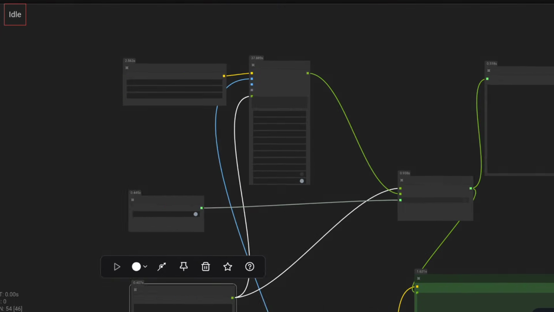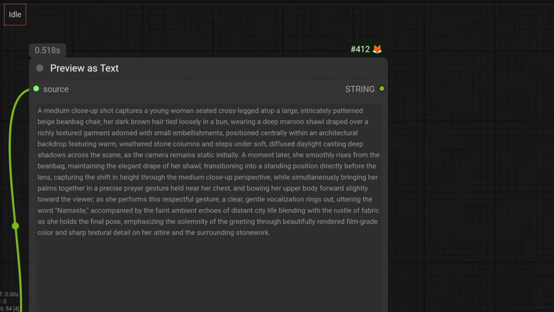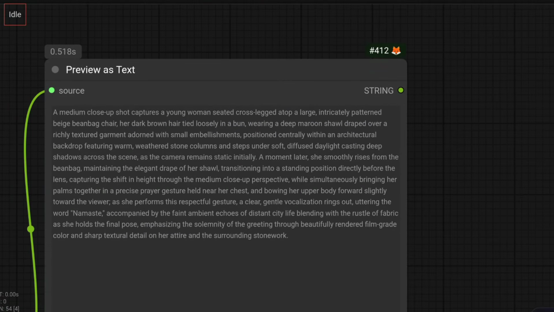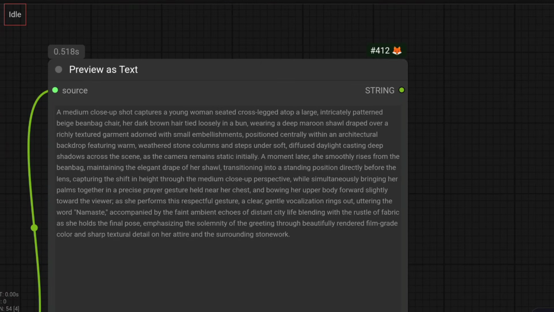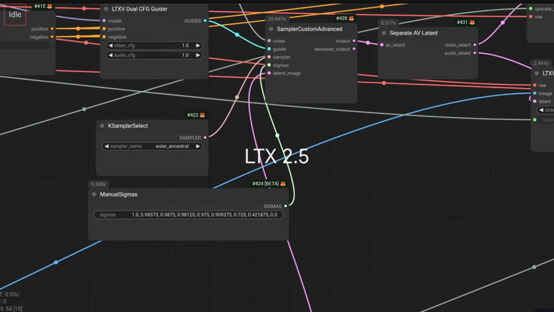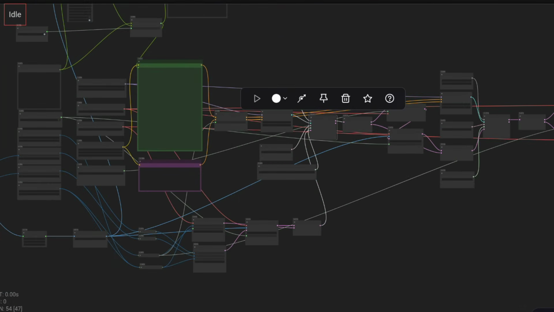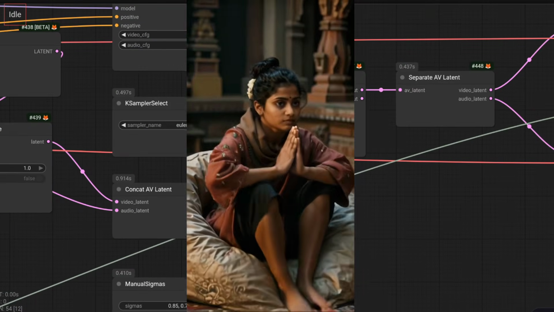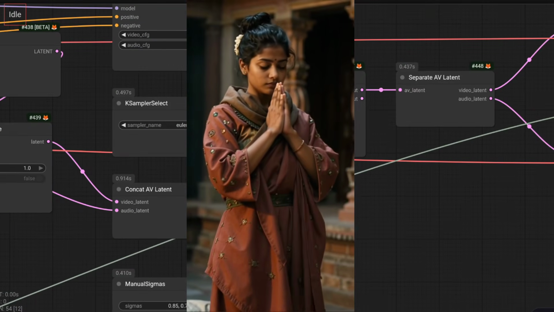But here's the cool part for this one. I used the Generate LTX prompt feature, and it actually enhanced my rough prompt into a full, detailed one for me. It turned it into a proper medium close-up shot description, filled in the details I left out. Honestly, that's a really handy feature if you're not great at writing detailed prompts yourself. Now, this particular test was for LTX 2.3, and just like before, we're using Euler Ancestral for both passes. Let's watch the result. And I'm not going to lie, this looks pretty good.